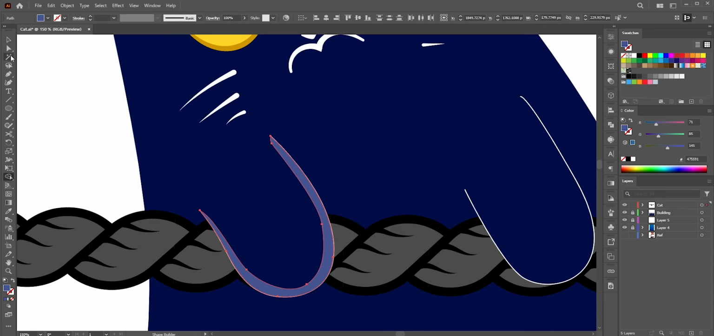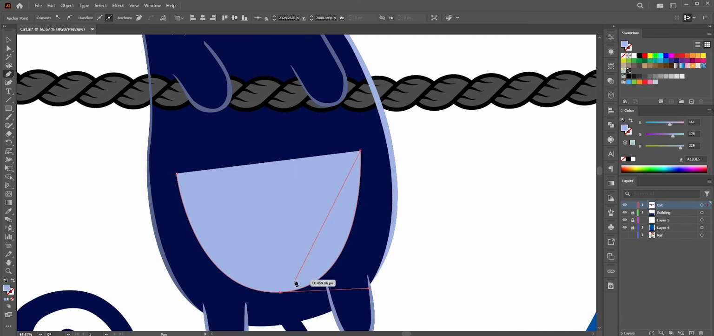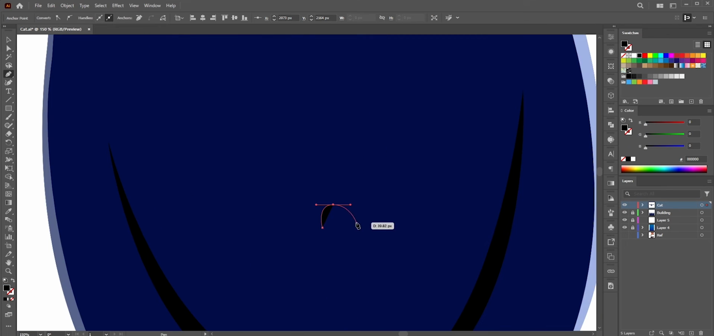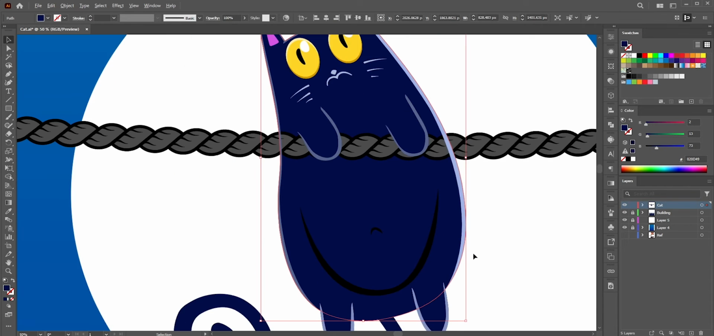Similarly, I will add the highlights to the other areas of the body. I will add a tummy to our cat. It will make our cat cuter. Also I'll add a belly button.